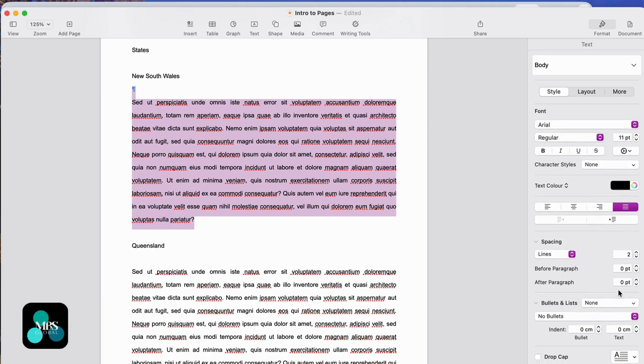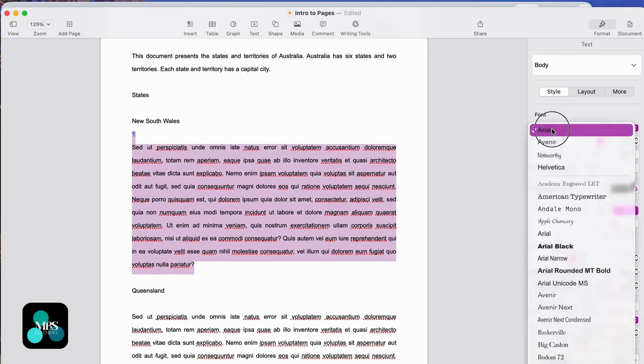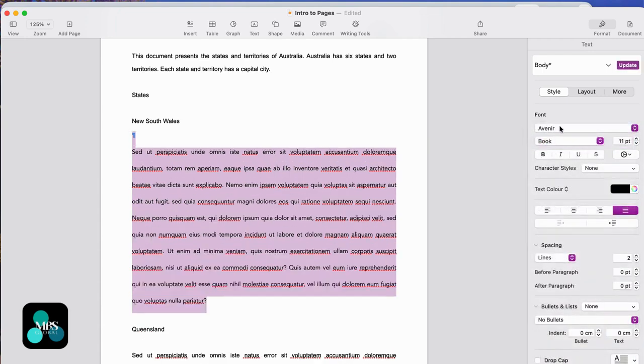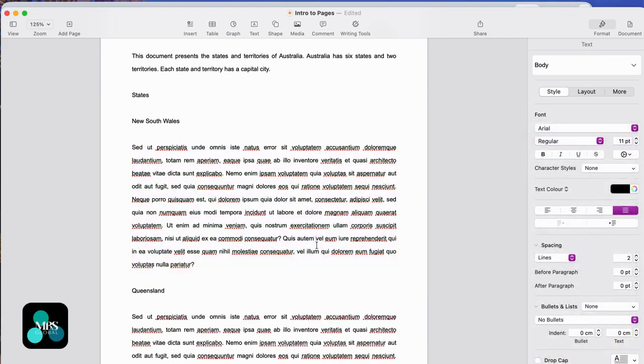I've also made sure that I've got the font that I want, so I changed the font from the one that came up, which was Helvetica for this. I've changed it to Arial. You can change it to any of the others and it will update everything if that's what you want. But again, for the purpose of this one, I'll stick with Arial.